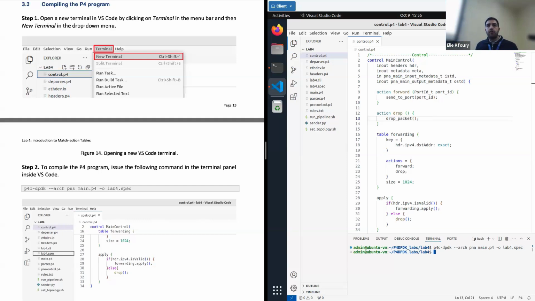So when you write that command, if you don't get any output, it means that you don't have syntax errors. You're good to go. If you have syntax errors, the P4 compiler is pretty decent in telling you where your error is. It will tell you the line, and you will go fix it.